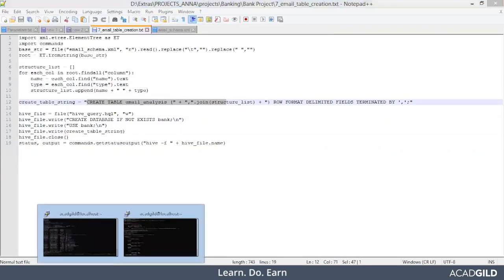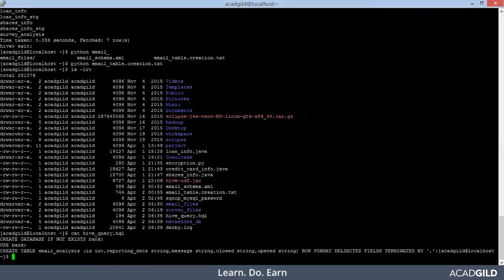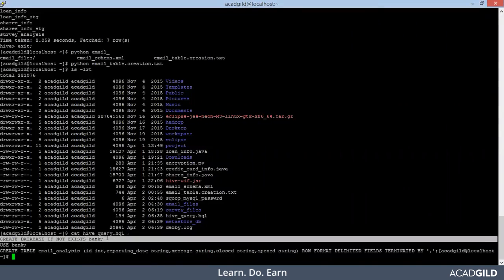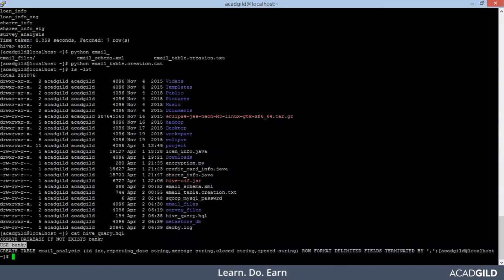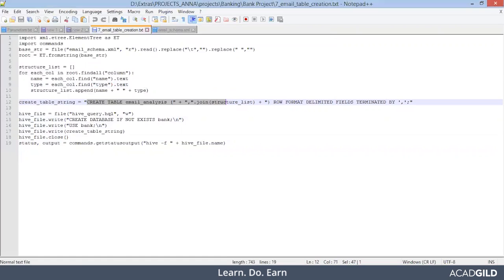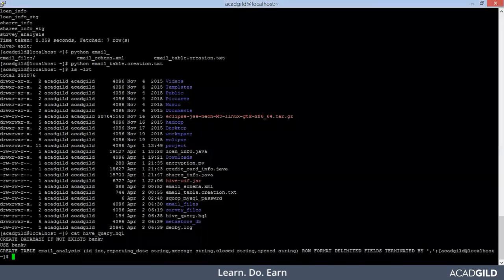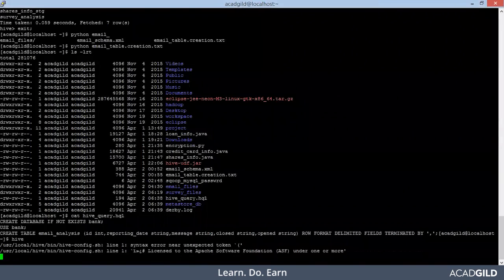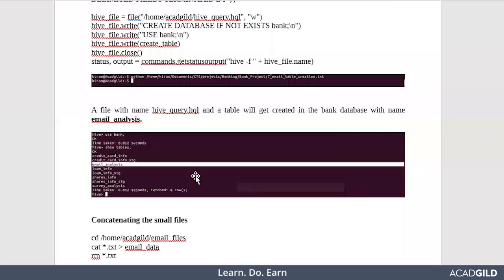If you look at this particular file carefully, the same things are there: create database, use, then create table. So these commands were there inside hive_query.hql, and then it got executed by the command hive -f and whatever the file name is. Now let's log into the Hive shell. Hopefully the table named email_analysis would have got created.